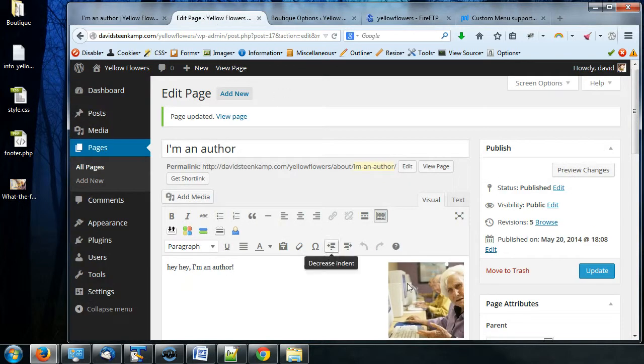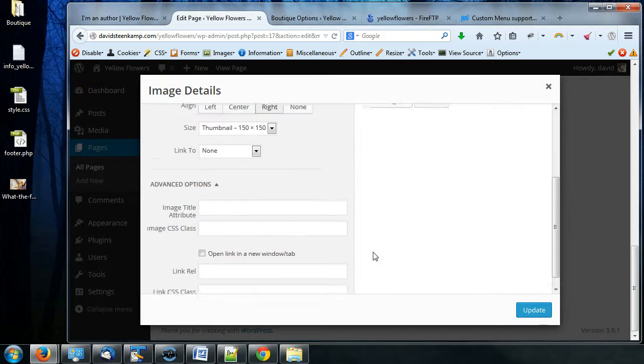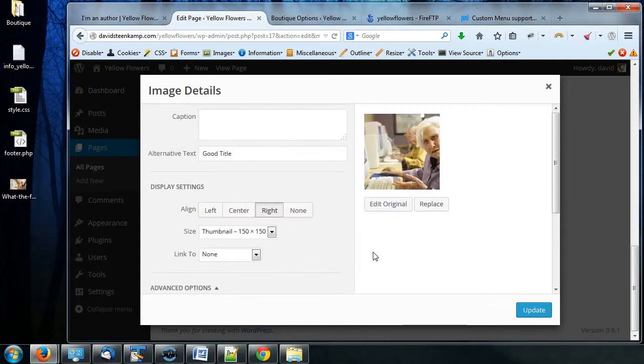It's very intuitive. It's very easy. I actually find it easier than working with Microsoft Word. I find sometimes placing photos and images in there is very frustrating, and I just find that this works a lot easier, you know. So anyway, play around with it.